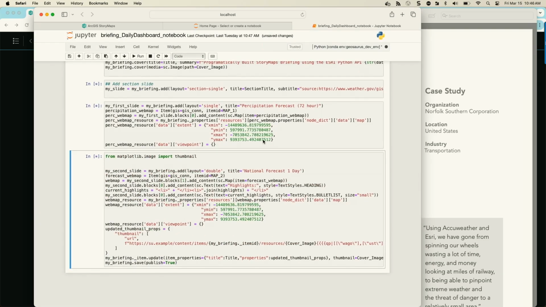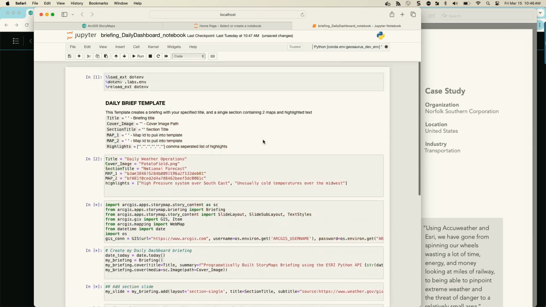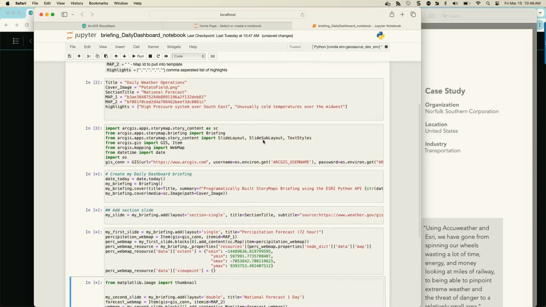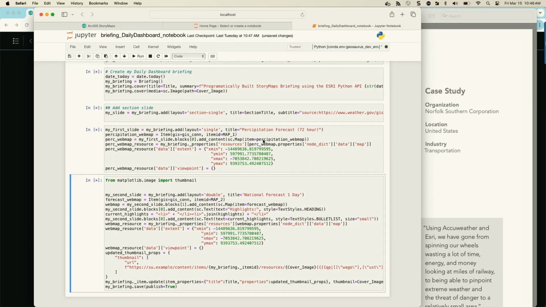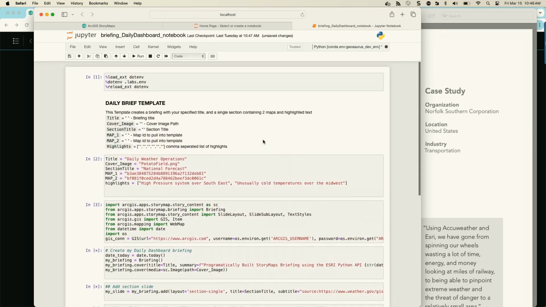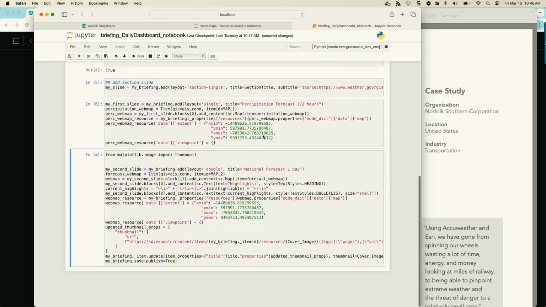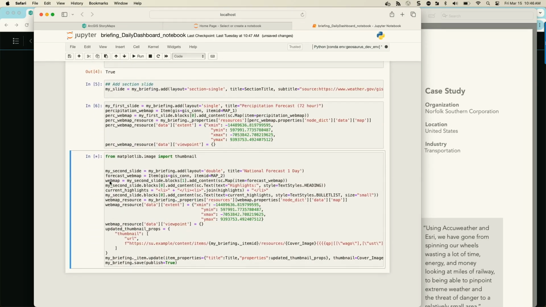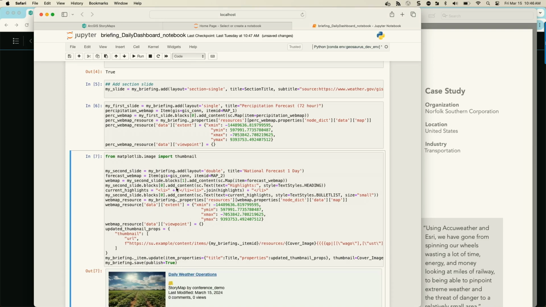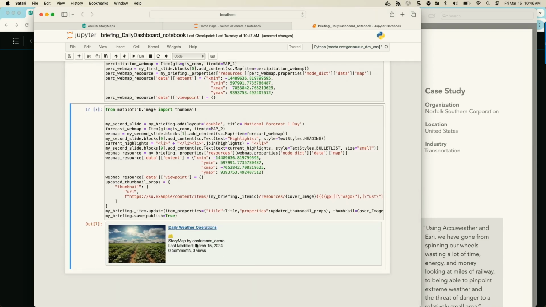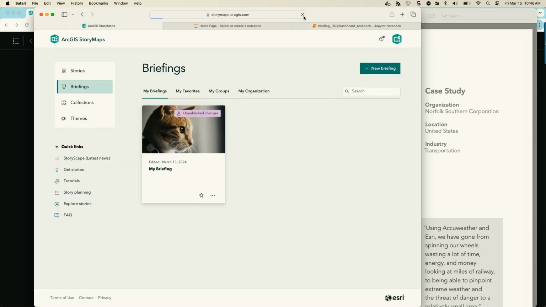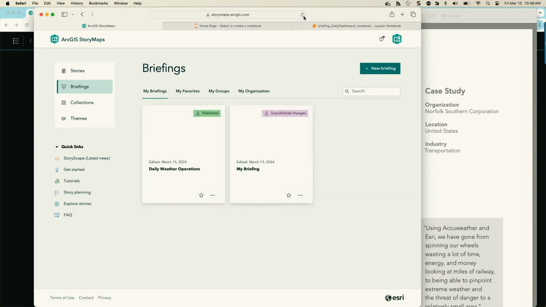It's going to go and create slides in my template. There you go, it's actually running this. Once it's done, it's going to create a graph, an image, and a web map. Then I get my briefing over here, right? Are you guys seeing the briefing at the bottom? A briefing got created.